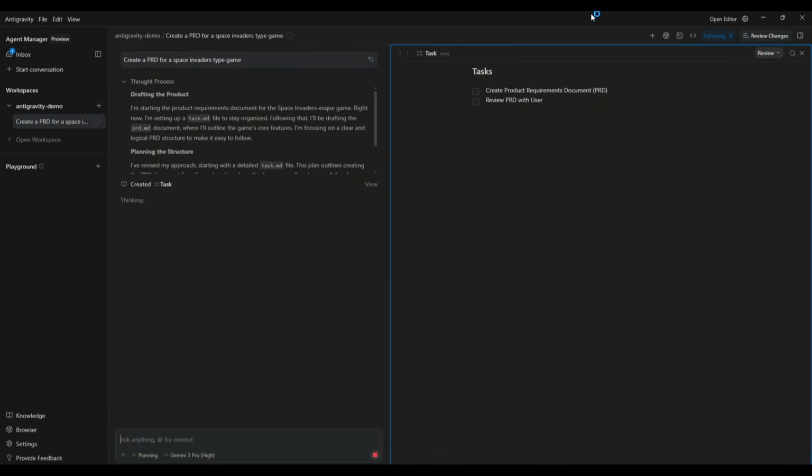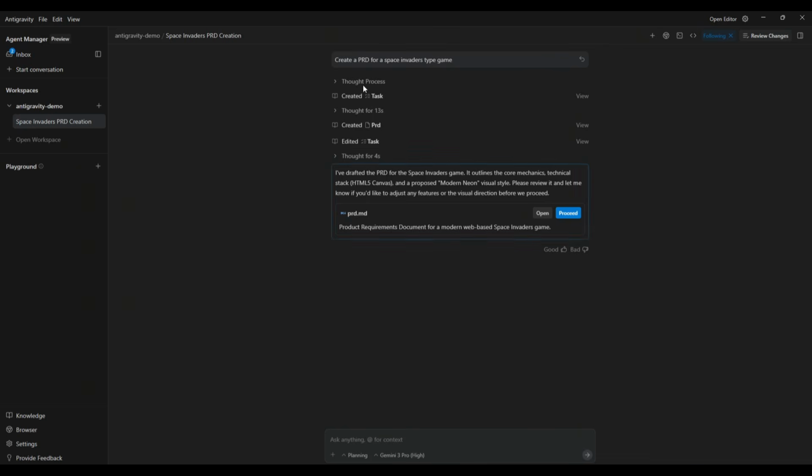It's also creating an artifact now to go along with the PRD that it will create, so we can see the task list that it is outlining as part of the prompt. So the agent has completed the task and it has created the PRD for our game.